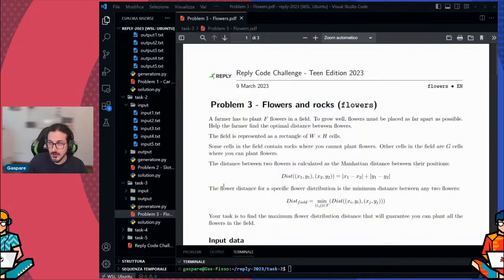And the flower distance for this particular test case is evaluated as the minimum sum over all the pairs of flowers. So we need to place all the flowers, and the solution is the minimum amount of distance between all the flowers. So this is the definition of flower distance.